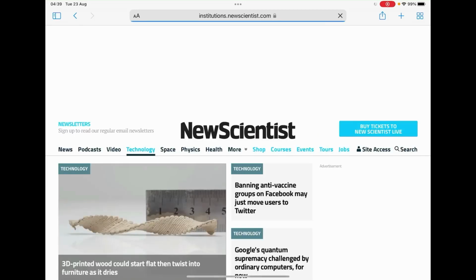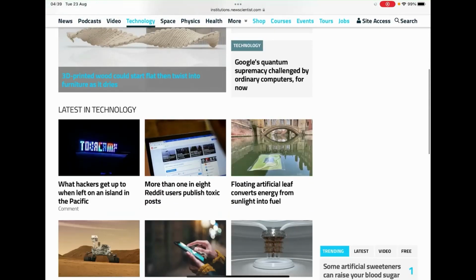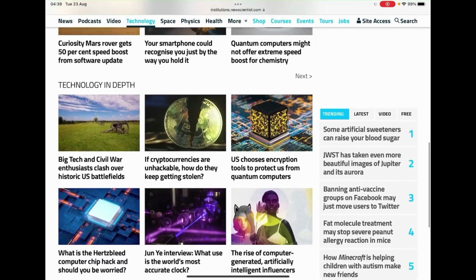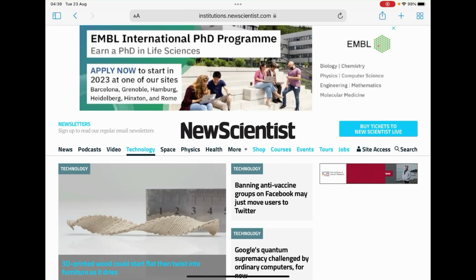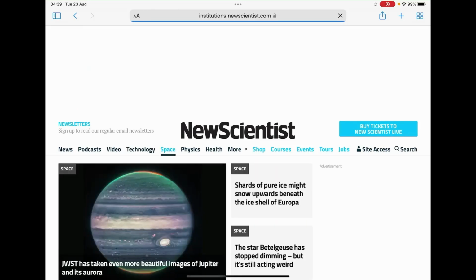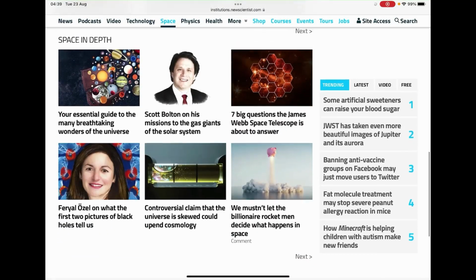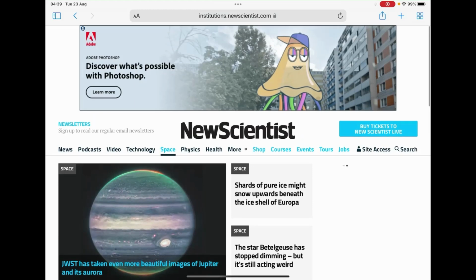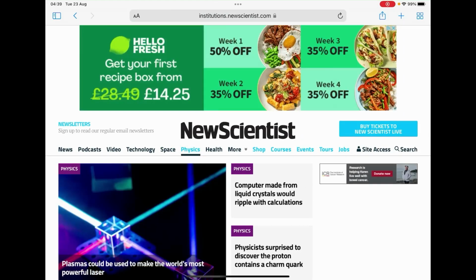The Technology tab is where you can find all the latest news articles and videos in relation to technology. The Space tab is where you can find all the latest news articles and videos in relation to space. The Physics tab is where you can find all the latest news articles and videos in relation to physics.